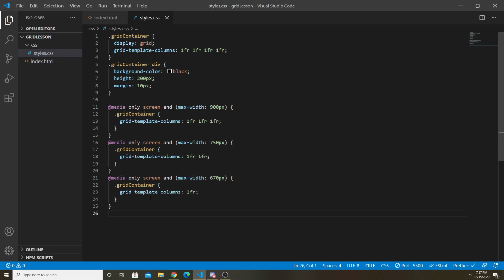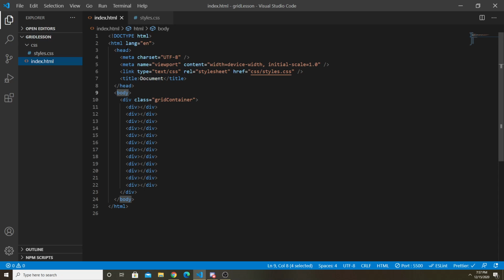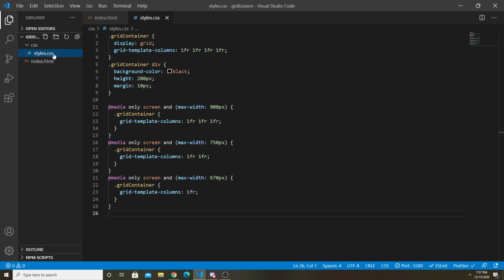Okay, so try that. And just create a new HTML file with 12 divs in it. 12 empty divs for now. Give the parent div a class of grid container. Link to your CSS, which should be inside a folder called CSS. And in that CSS file, give the grid container a display grid, template columns with 4 1FRs.